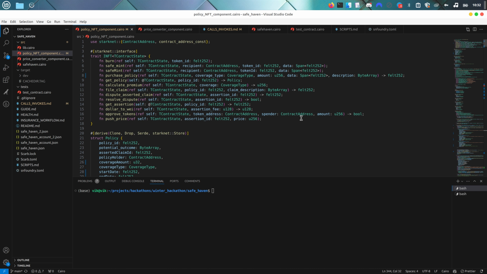So I have two components. This component uses the Pragma price feed. For now, I'm just accepting ETH, but with time I'll allow users to choose whether they want to use ETH or STRK, because maybe you have an Argent or a Braavos wallet which has no STRK and has ETH, and vice versa. Now this component is the one with the logic.